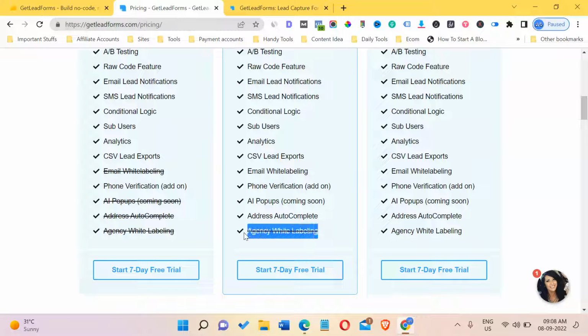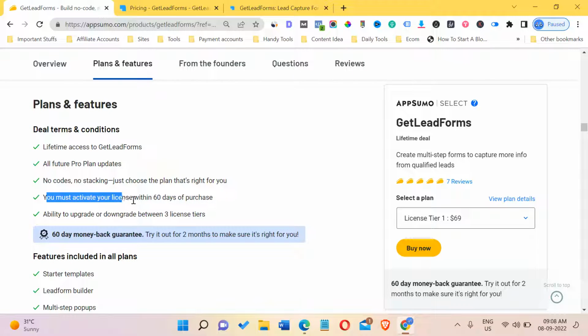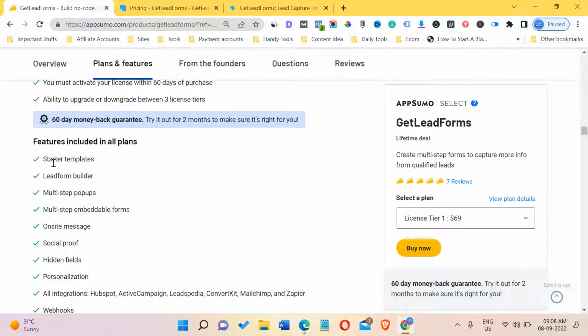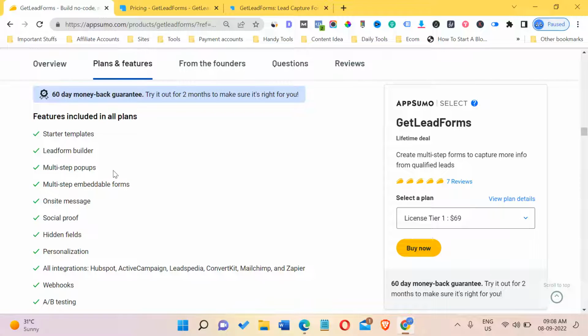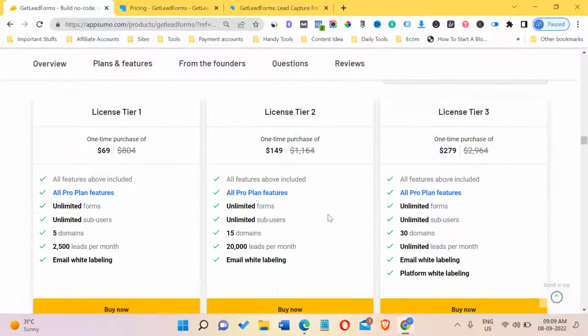You will not get agency white labeling with this feature, right? Then you can see you can stack whatever codes you want to. You must activate your license within 60 days, with the ability to upgrade or downgrade the license, right? So you can get starter templates, lead form builder, multi-step pop-up, multi-step embedded form, on-site messages, social proof, hidden fields, personalization, all integrations with HubSpot, ActiveCampaign, Lightspeed, ConvertKit, MailChimp, and GDPR. Then webhook, A/B testing, raw code, and all that, right?